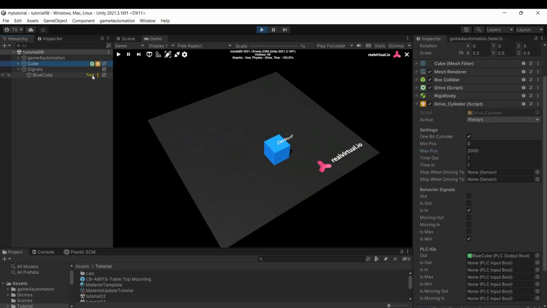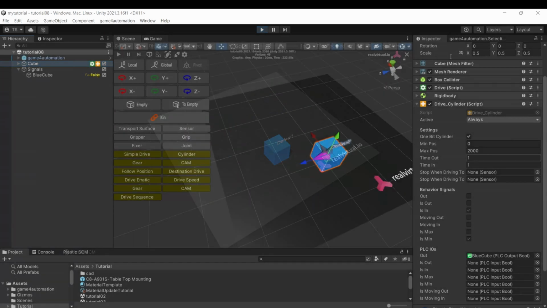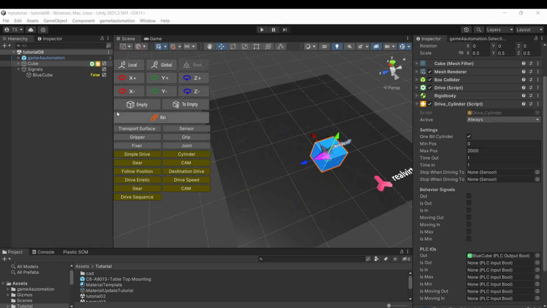By forcing the signal back and forth, I can move the cylinder, so the non-visible cylinder, which is controlling this cube, out and in. So that's currently our demo setup, and based on that I'm going to explain some basics about sensors and colliders. First of all, I want to add a sensor to my scene.